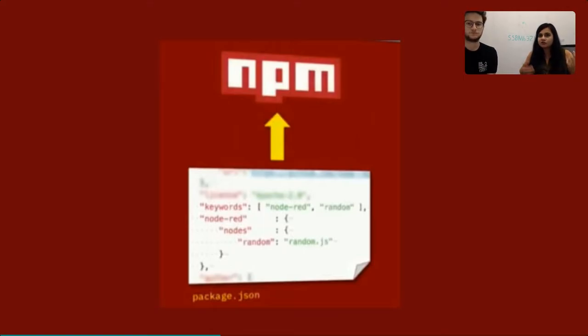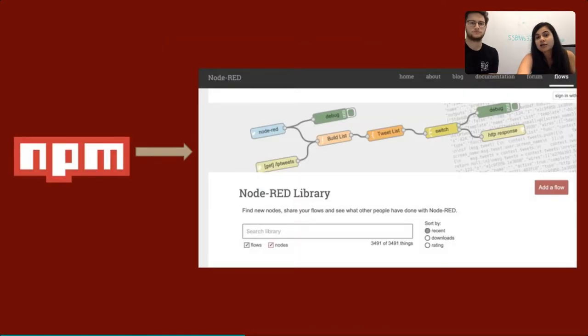We tried doing a little bit of that with video streaming, and we'll probably show you guys an idea of what that looks like a little bit later. Once they're on NPM, they actually exist on the Node-RED library. This is a great place to search for whatever node you want to use, and then you can put that into your flow.